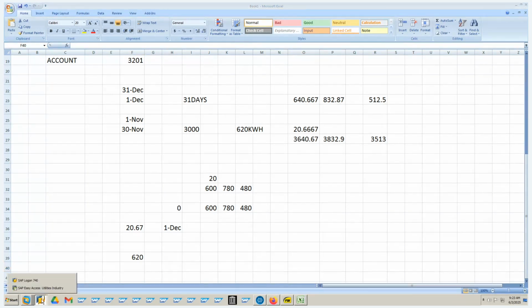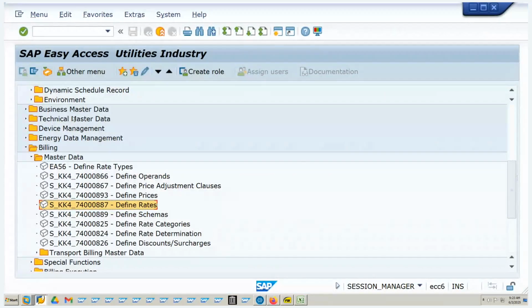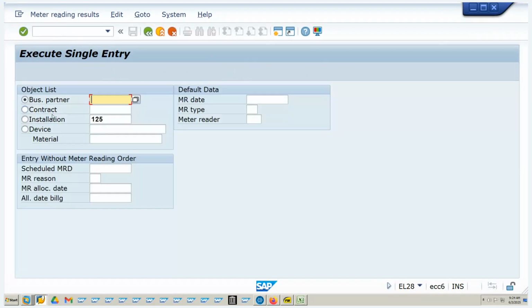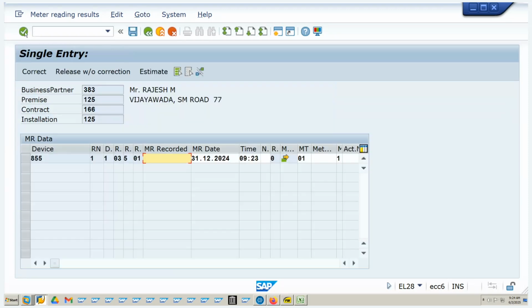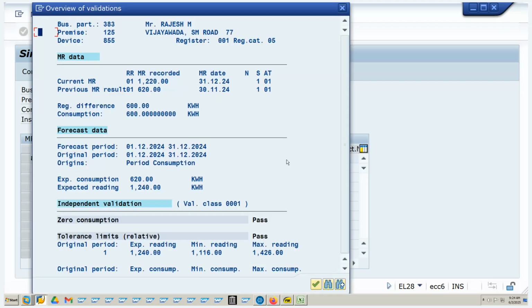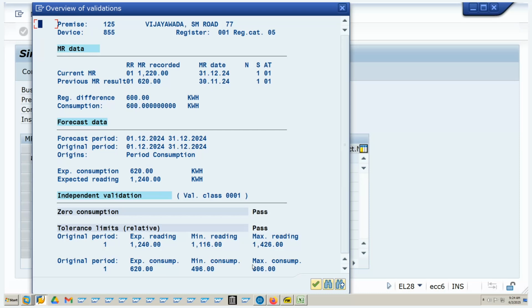Then we will see how validation will happen. Go to EL28. Already 620 for the previous month. Let me add another 600, so it will become 1220. Now let's go to validation and see. It says maximum reading is 1426, minimum reading is 116, and the expected reading is 1240. We have entered 1220, and 1240 is expected. We want to find out how this 1240 has been calculated, and how minimum and maximum have been calculated. For that, you can see how the value is calculated.